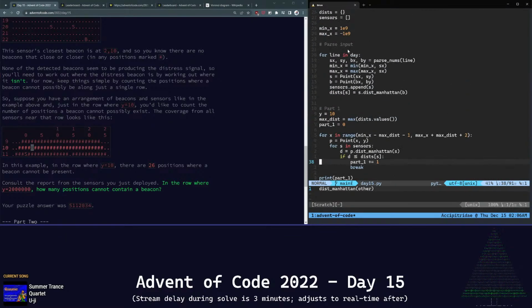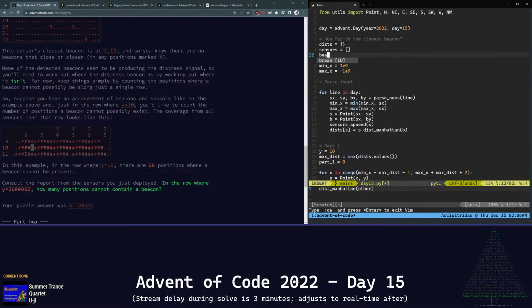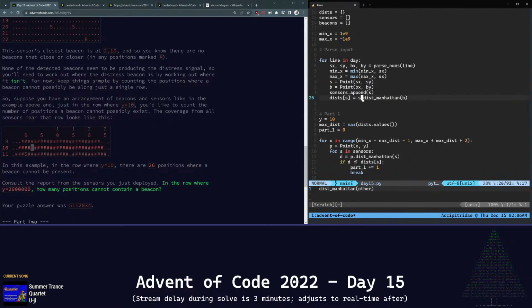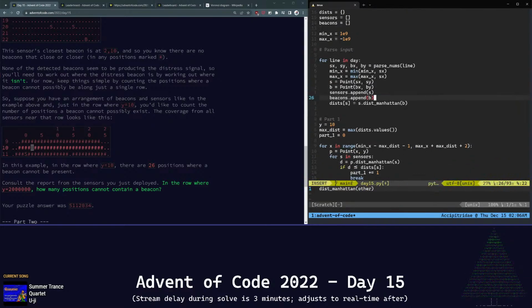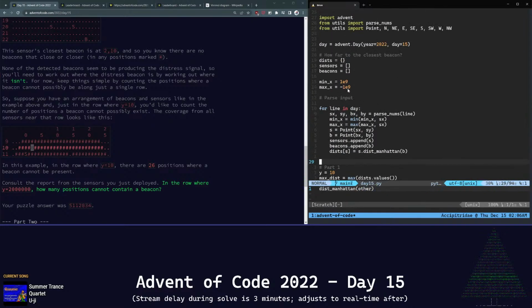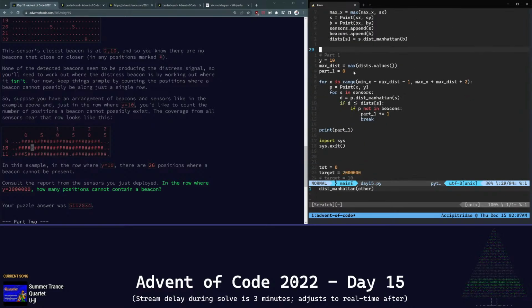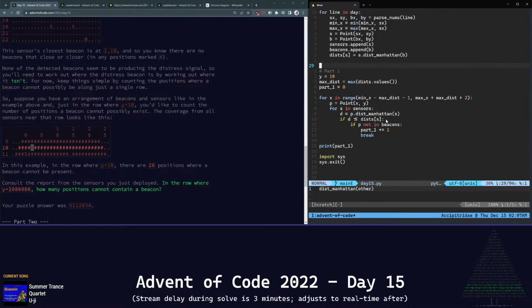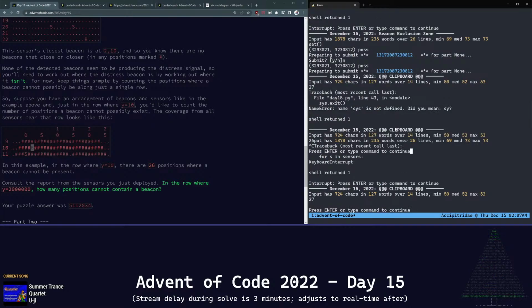So maybe it actually is important to keep track for part 1 of where the beacons are. That's a little tricky. Beacons.append B. And we only increment it if a beacon isn't already there, and I guess if a sensor isn't already there. So if this given point that we're checking is not in beacons, then we will increment. I guess just for good measure, we could also check that for the sensors too, but this is probably sufficient.